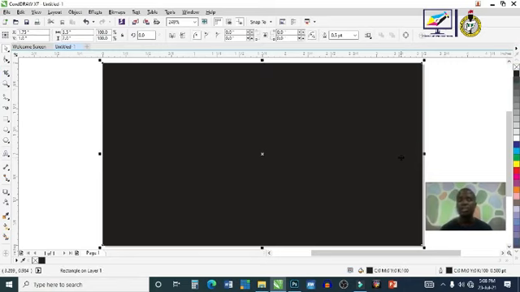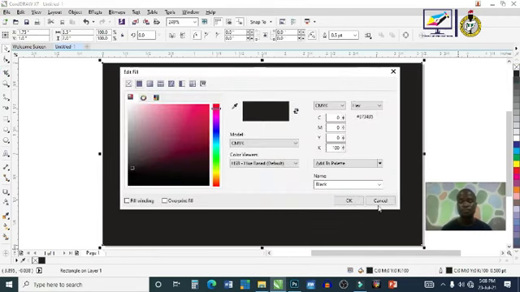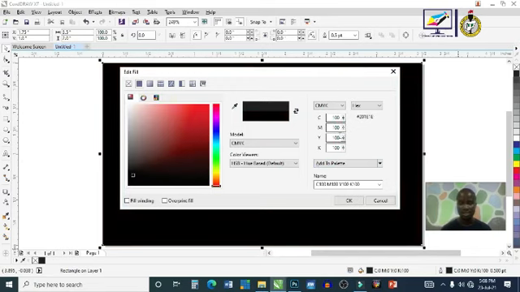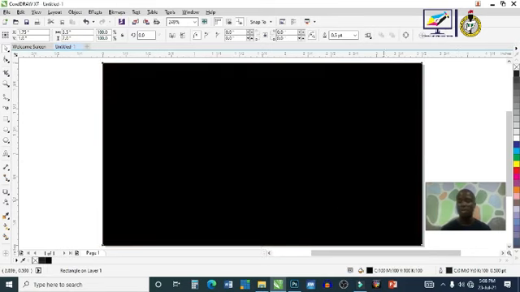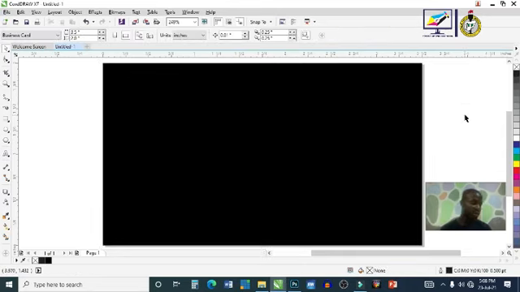If I want the black to be darker, I can double click on the fill color. Then increase all your colors to 100%. That is your CMYK. So the black will appear darker. Removing the outline, I right click on this point. Alright, I have my background ready.